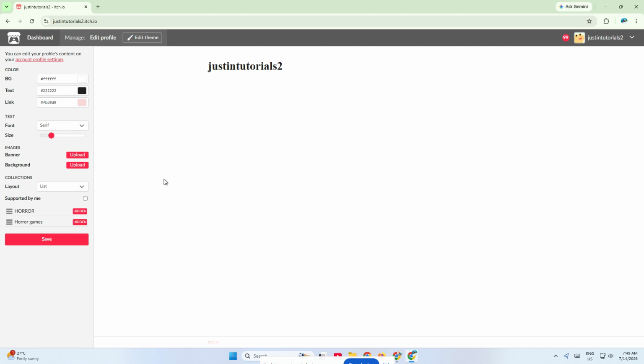And that's the basic process for customizing your itch.io page. You just log in, open the page you want to edit, click Edit Theme, and use the left side panel to tweak fonts, colors, and images.